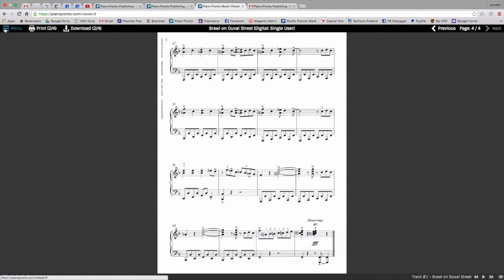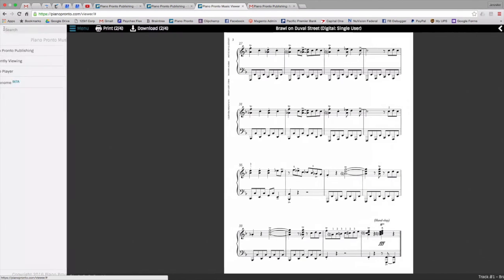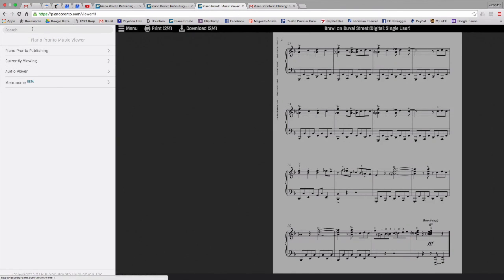Speaking of audio tracks, when you want to get back to the menu system, you come up to the top left here and you click on what we call a hamburger menu, these 3 stacked lines, and your sidebar will come back. So here's the audio player that I was just speaking of. Right now the only audio we have available in this account is for the piece that we purchased, Brawl on Duval Street, so you can listen to it here. Alright, so hopefully that clears up any questions you have about how to purchase and how to access your digital sheet music files.